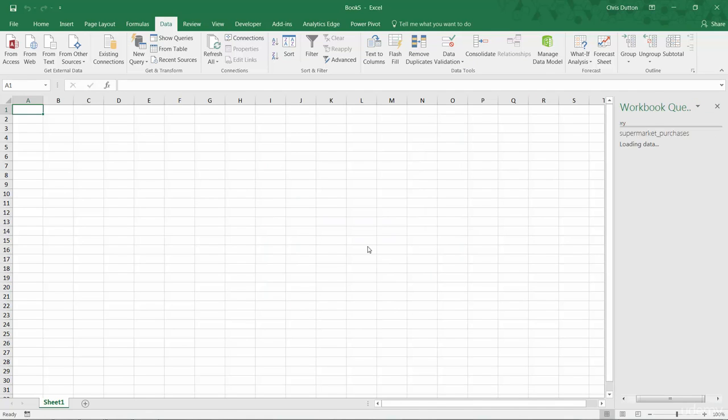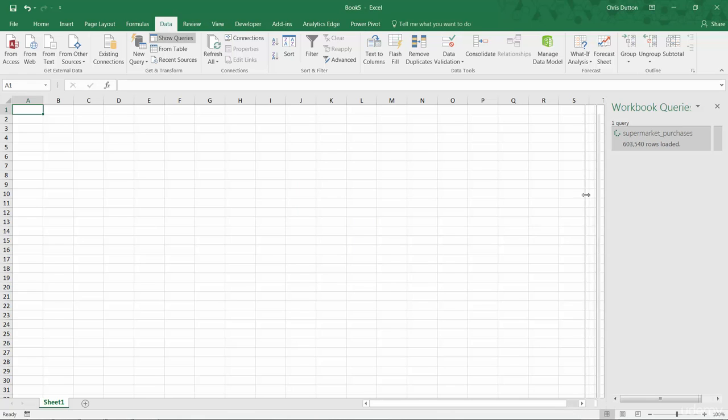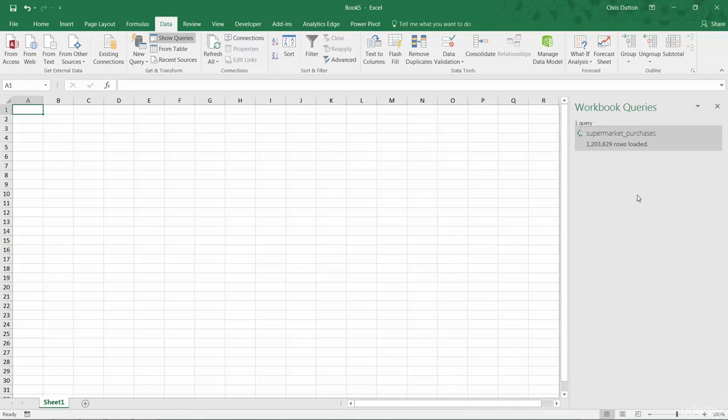And as soon as I hit load, what you'll notice is that this new pane appears on the right side of the screen. It's called our workbook queries pane, and as you can see, it's showing me in real time how much of that data from the supermarket purchases text file is loading. So this is real time, this is not sped up in any way. And as you can see, we're already over 4 million rows worth of data from this text file.